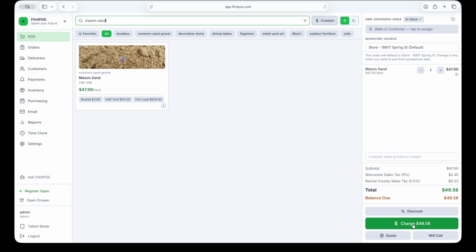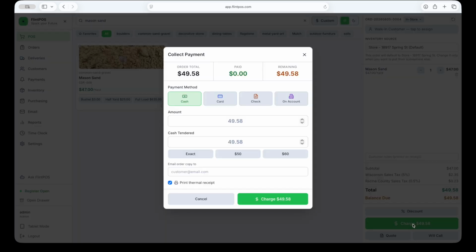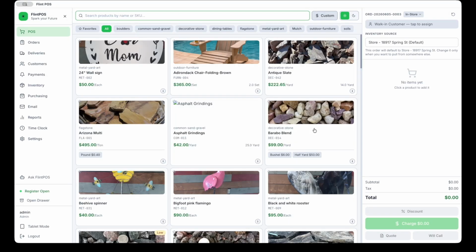To charge for this order, you simply click charge, and here you can choose the payment method: cash, card, check, or on customer account. FlintPOS also supports split payments, so if they want to hand you a $20 bill, you can charge the $20, and then the remaining $29.58 will go on credit card or whatever they choose to pay. So that is how you generate a walk-in sale.